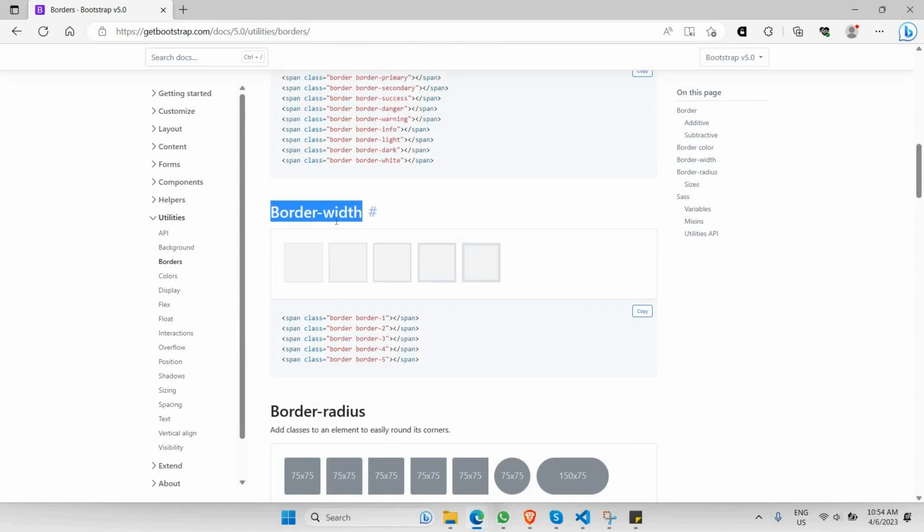And we can also add width for the borders. In this case, of course, maybe starting with border followed by border-1 like this, and of course border-2, 3, and all the way up to 5. This way we are able to give more thickness to the particular border that we would like to add.